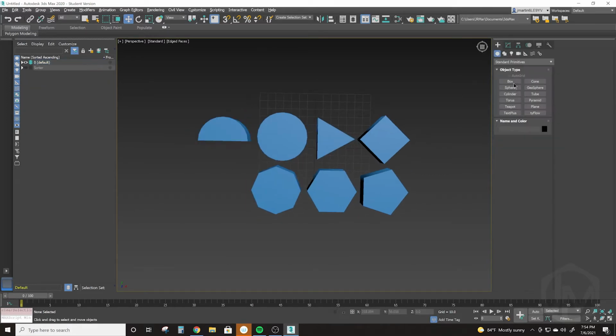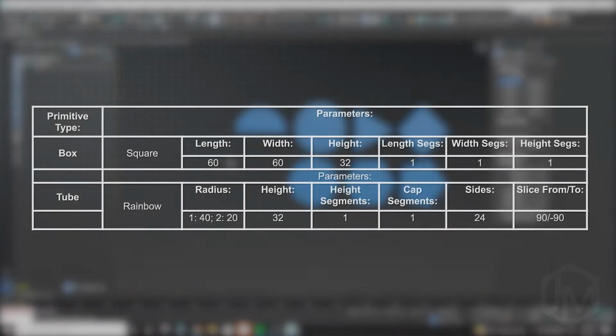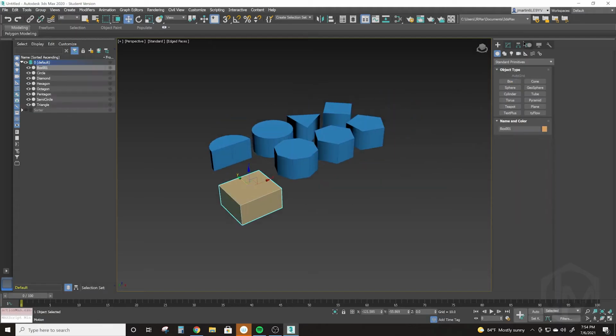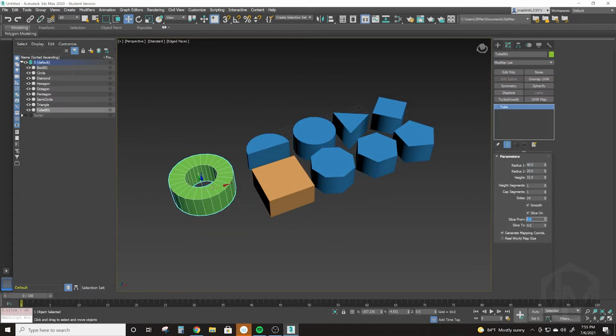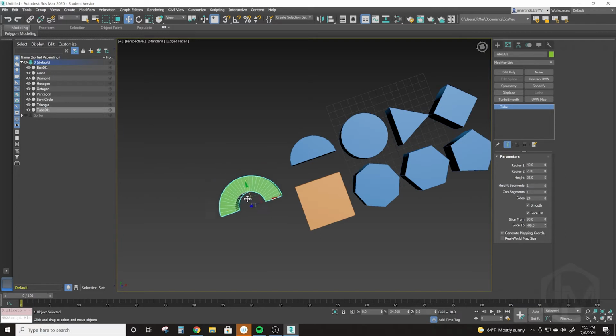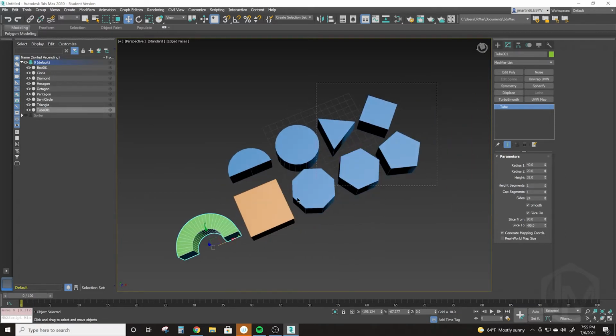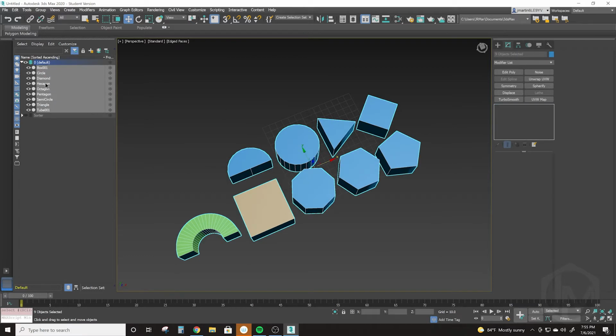For the final 2 basic shape blocks, we'll use a box and a tube primitive, and we'll apply the parameters listed here. Again, we'll take a moment to organize these objects into a new layer.